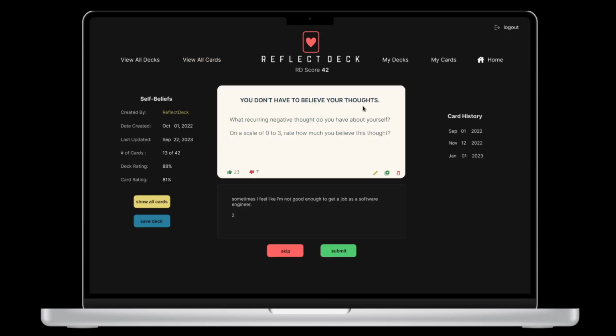So here's again the title of that card, and here's the information or details that's on that card, the prompt of the activity. Here it says, what's a recurring negative thought? What reoccurring negative thought do you have about yourself? And then it says on a scale of 0 to 3, rate how much you believe this thought. So here you can answer that question about your thoughts, and then here's the answer to the other question, and you can submit that.